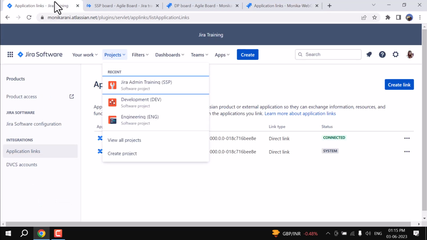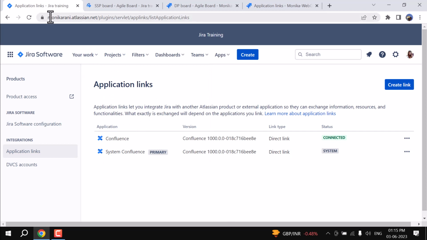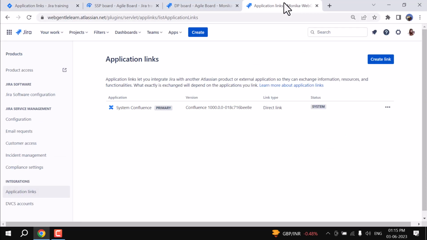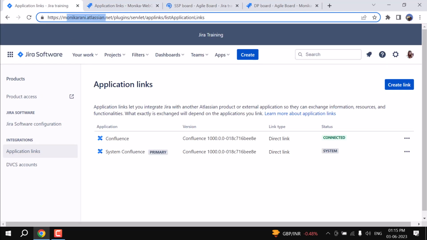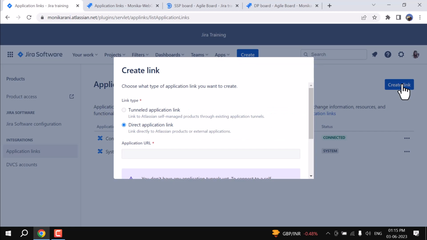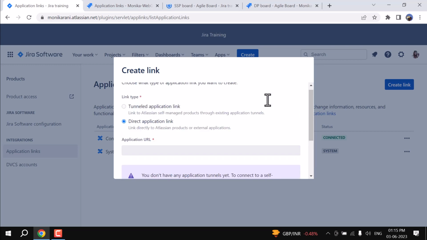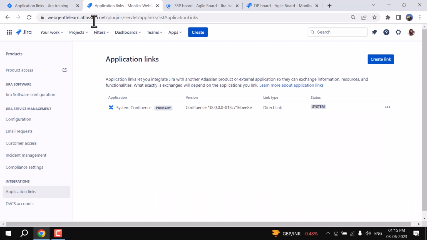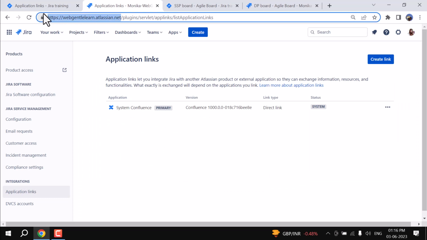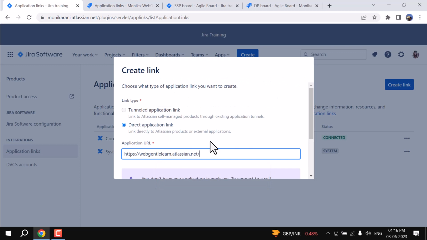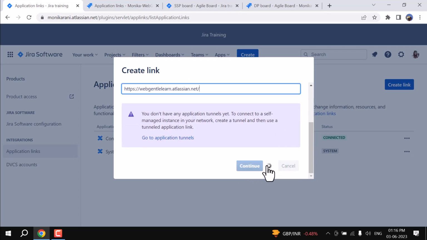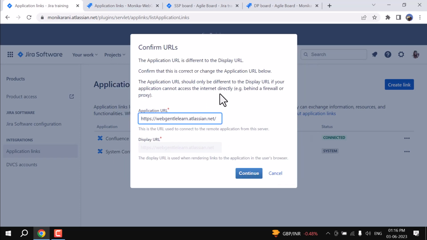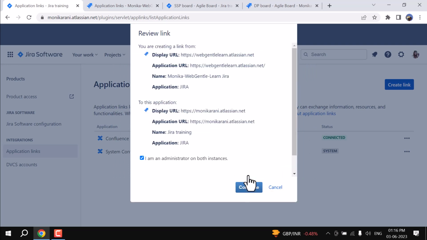So now what I will do is connect this Jira instance 1 with instance 2, which is WebGentle Learn. For this, I will click on create link, and here we have the option to choose what type of application link you want to create. Right now I want to create the direct application link, so I will enter the application link from here, copy and paste. Yes. Now I will click on continue, and here it is asking for confirmation, so I will continue.